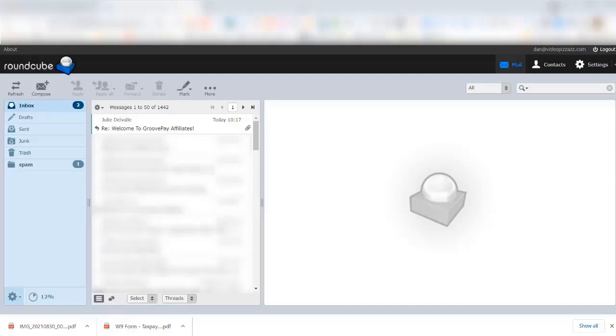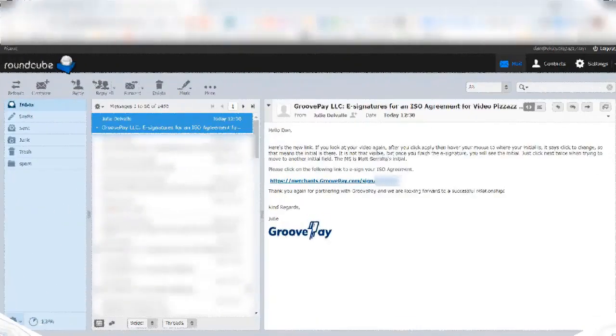So now I think I've met all the application responsibilities, and I believe I will receive an email back soon from GroovePay affiliates saying that I was approved and providing me with my affiliate ID. So within a couple hours, I received the email back from GroovePay for the e-signature for an ISO agreement. So I believe this is my last step. So just click on the link they provide you.